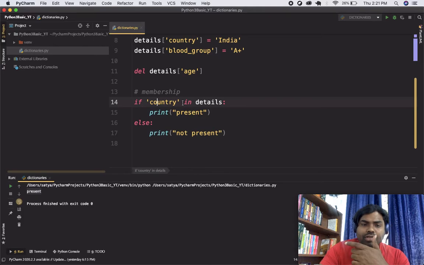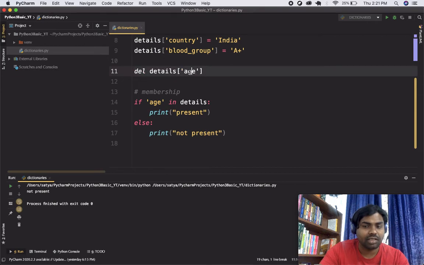Now if we change it to something that is not present, let's say country 1 2, this key is not present, so we are going to get not present, right? What if we put age? You see that age has been deleted, so it no longer exists in your dictionary, so you will see that age is also not present. So this is basically the idea of membership. You test whether or not a key is present in your dictionary.